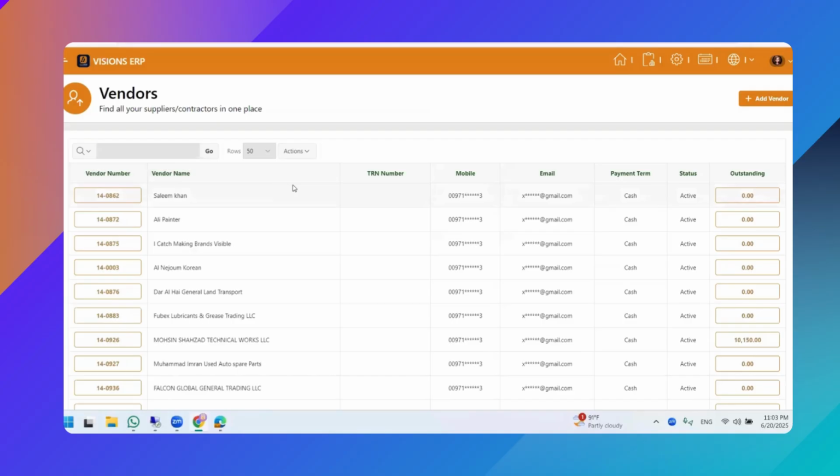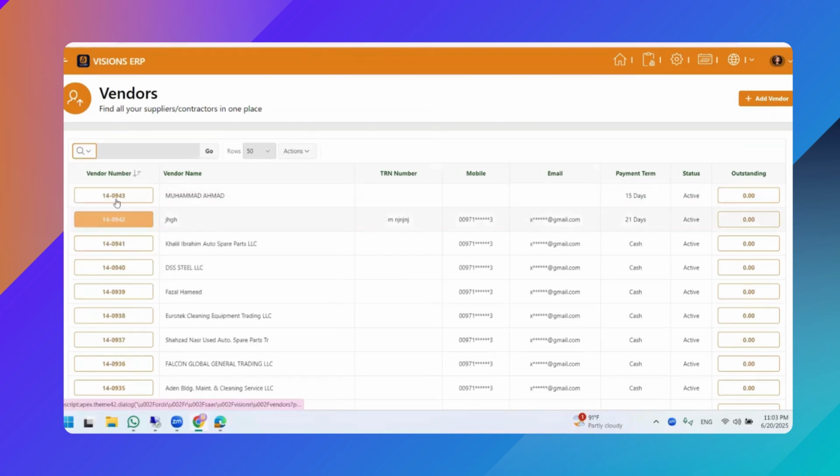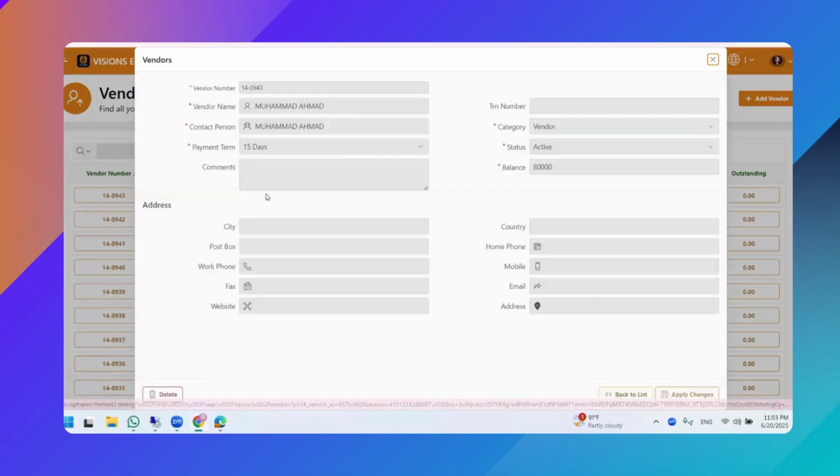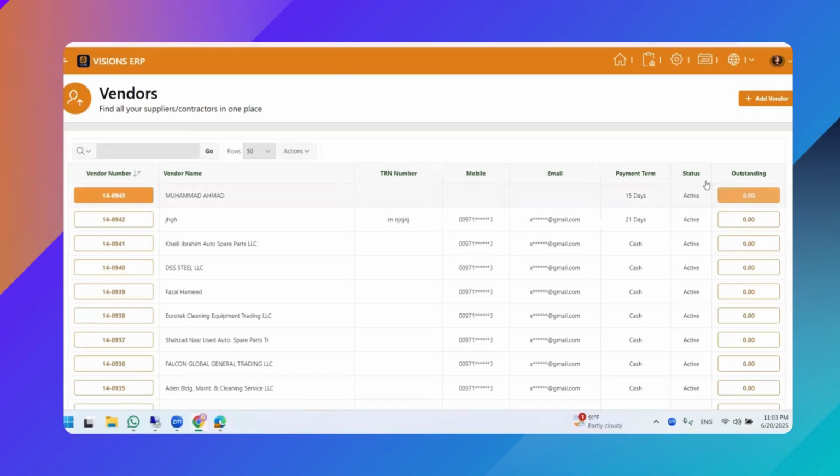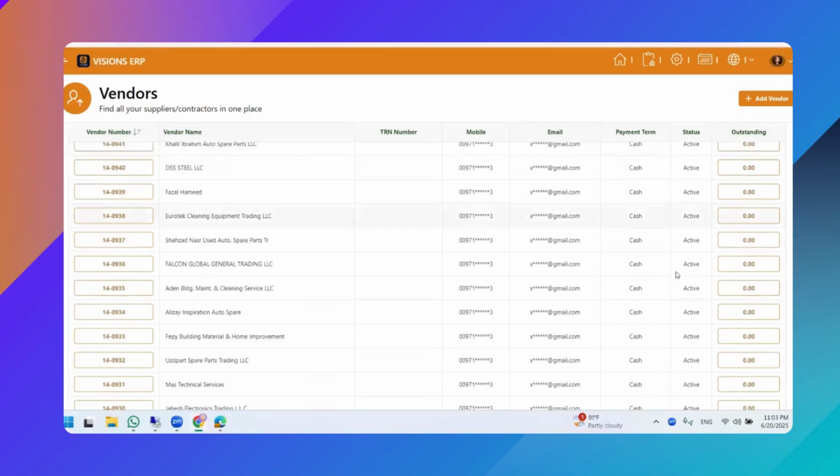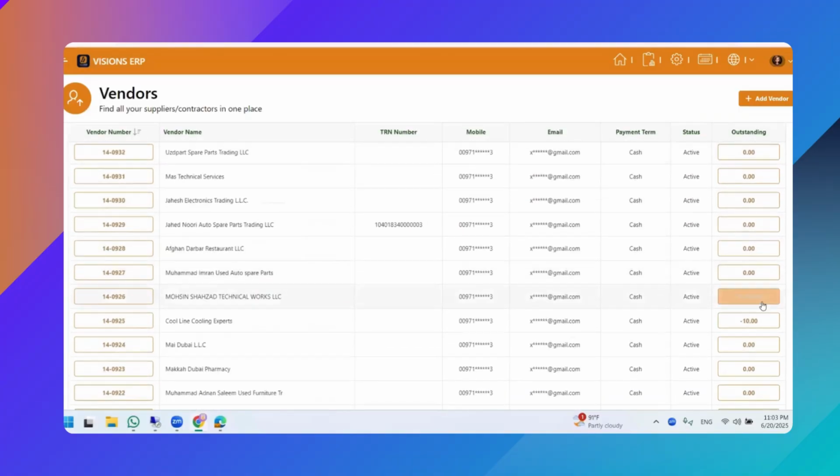You can search or filter through the vendor list easily. The newest entry will appear at the top. Click on it to view full details again. You'll also see the vendor's current balance. Clicking on the balance will take you directly to their statement.